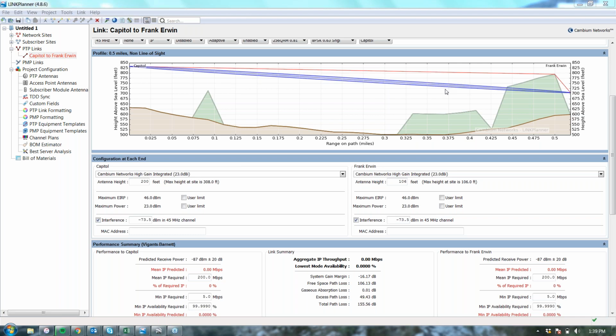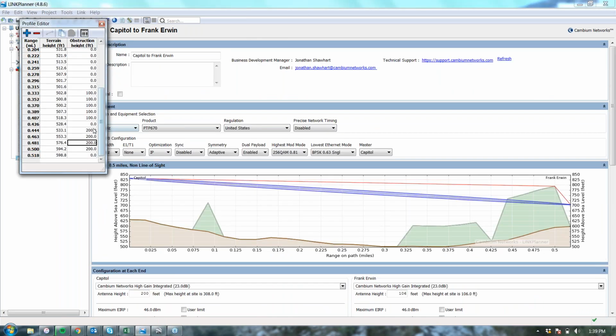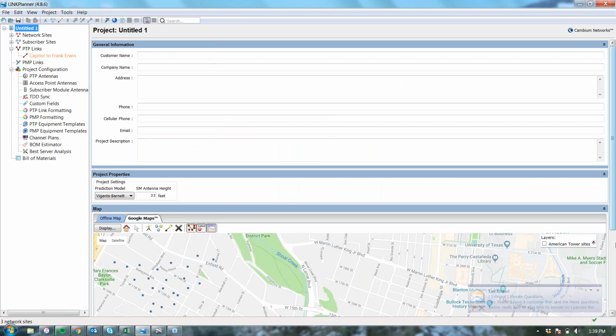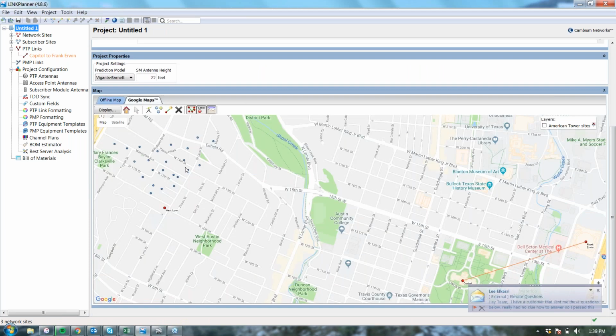We've gotten a few PMP questions and a request for PMP, so I'm going to go ahead and plan some point-to-multipoint links. But before we do that, let's go ahead and zero out this obstruction so this link is no longer failing. Okay, so going back to our map, I have planned an unlicensed link. If we have time, it's already 1:39, I've got about 20 minutes. If we have time, I'll show you guys how to plan a licensed link as well. But I think PMP is going to take precedence since we haven't shown that yet.